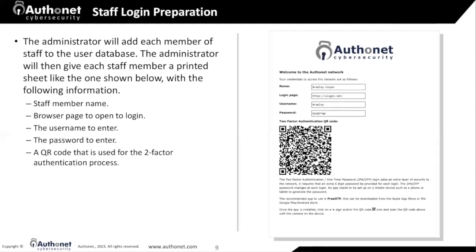What does the user see of the new security that is imposed on the network? Well, first of all, the user requires credentials to access. Now, in the previous part, we described how to add devices, how to add users, and how to create credentials for the users. And so we provide the user with the introductory sheet, like the one shown. It's got the user's name, it's got the login page that is required to access the login, and then the username and the password that's been assigned.